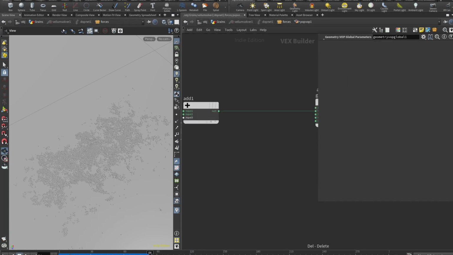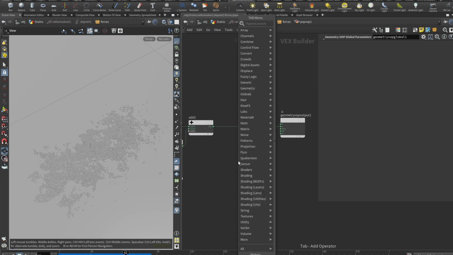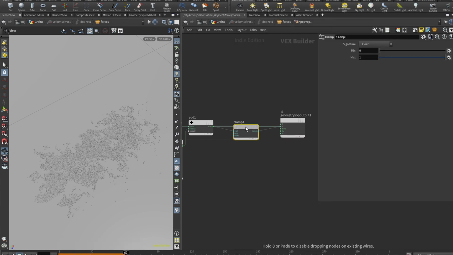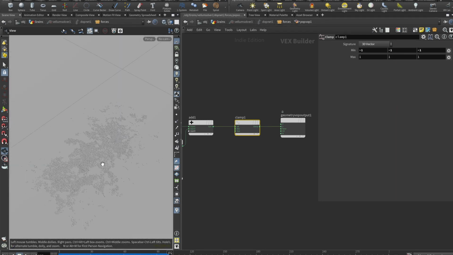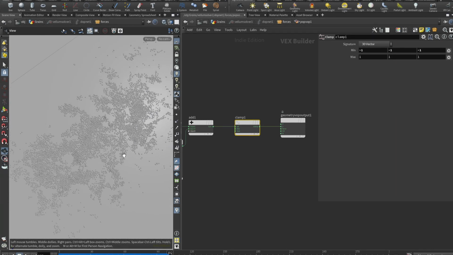The other thing that I want to add to my noise is that I don't want it to accelerate too much. So we can do that by adding the clamp node after our add here. And I want to clamp the values. I want to set the signature to be 3D vector, and I want to clamp them to be -1, -1, -1 as the minimum, and 1, 1, 1 as the maximum. So you can tweak these values if you want your fluid to move a bit slower, but essentially it will prevent it from flying away completely, losing all of its shape, etc.